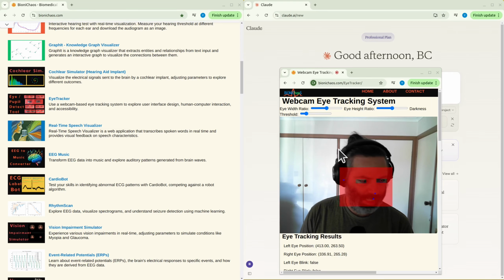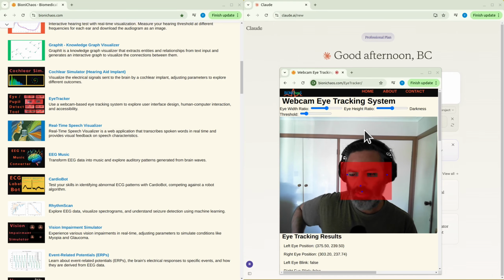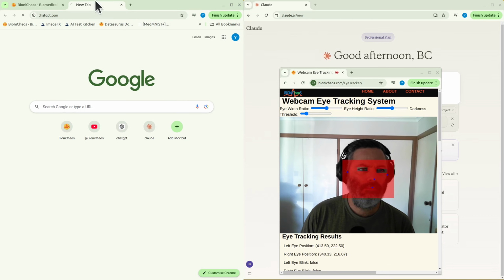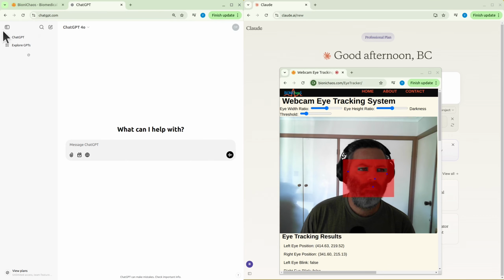Okay, can you quickly explain how a hearing aid works? A hearing aid works by amplifying sound to help individuals with hearing loss.